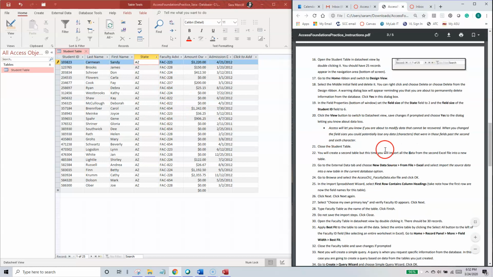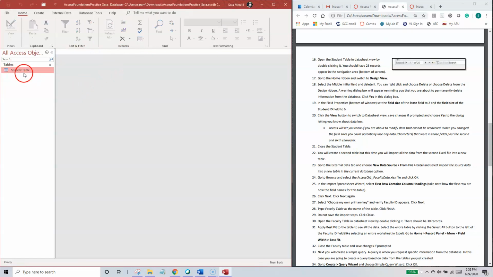Okay, so we're going to go ahead and close this table. We are on step 21, close the student table. I'm going to click X, right? So I've created one object in my database.